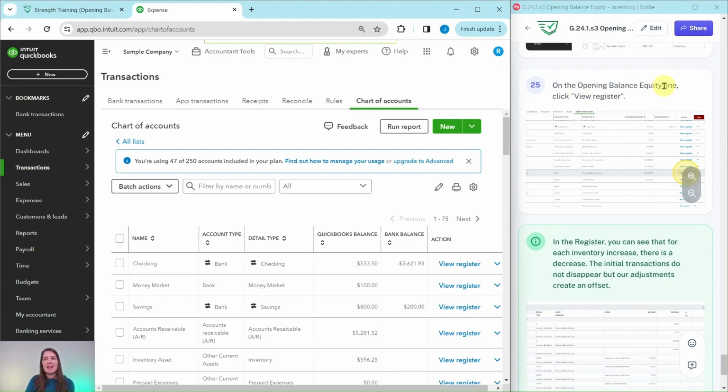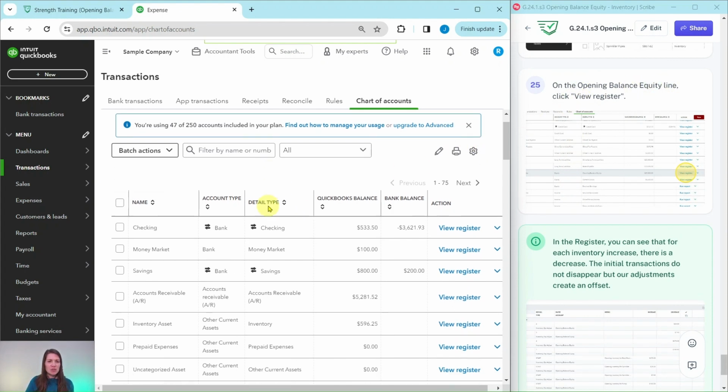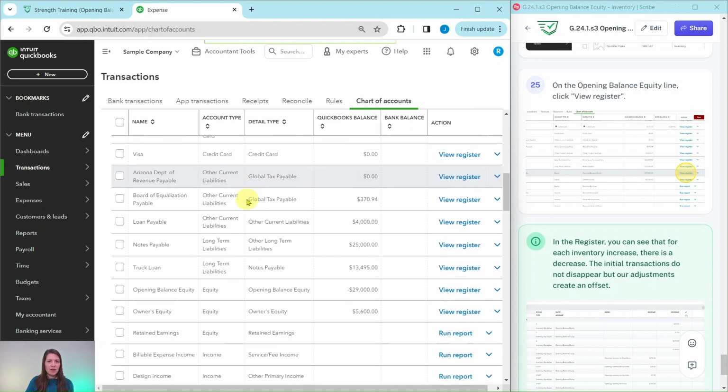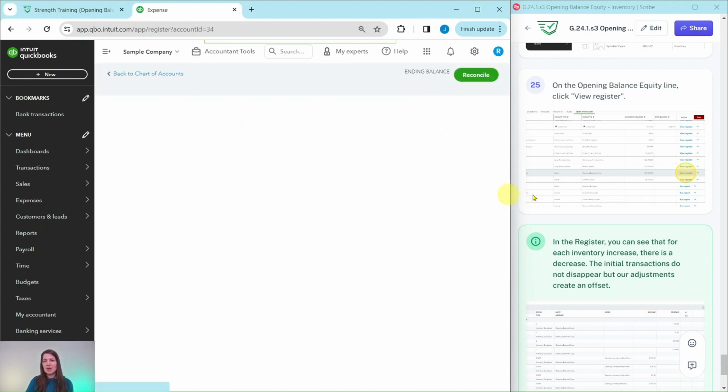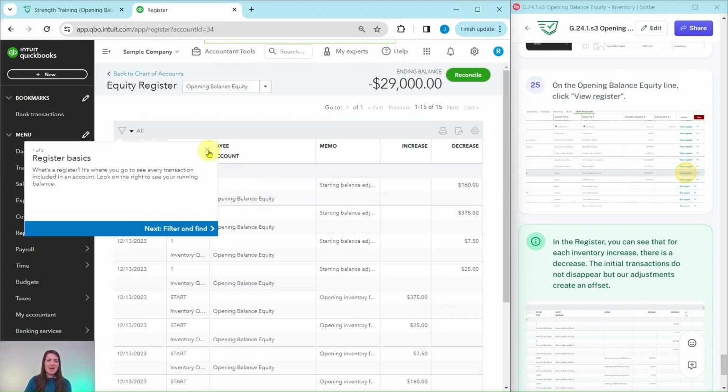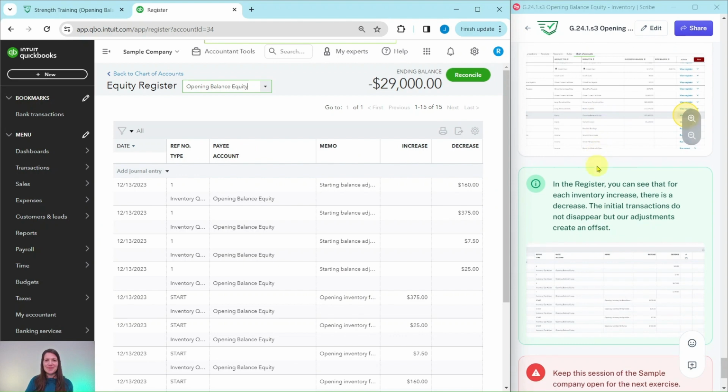Now on the opening balance equity line, we're going to click on view or register. So you need to scroll down just a little bit, not too far. And here it is, that opening balance equity. Click on view register. If you get any pop-ups, just go ahead and click out of them.